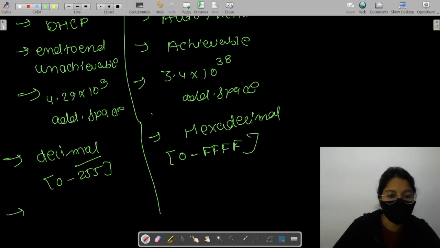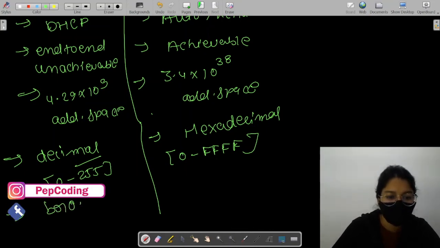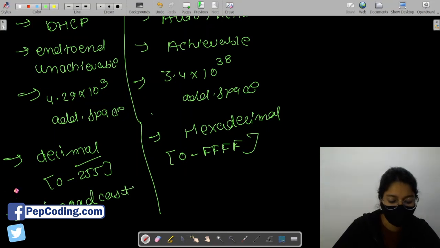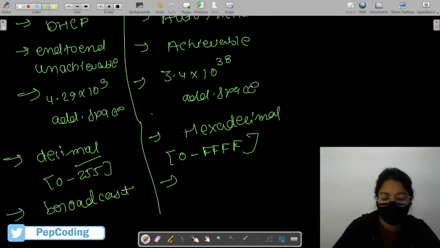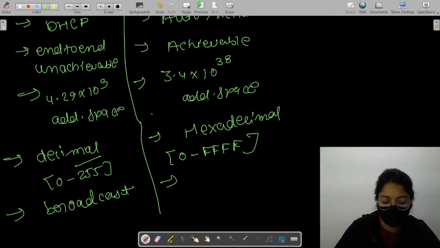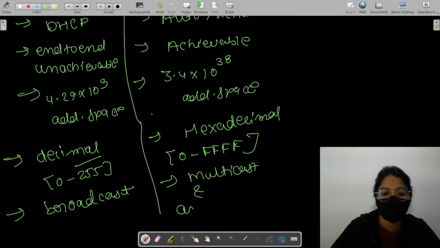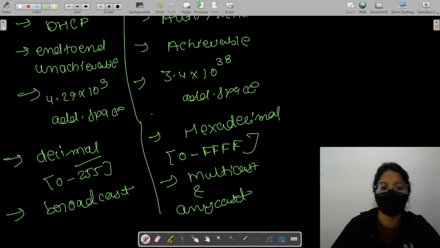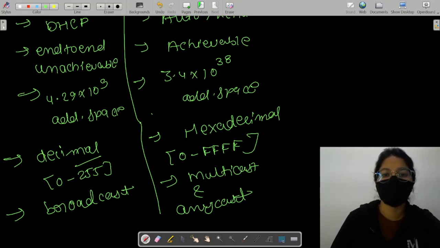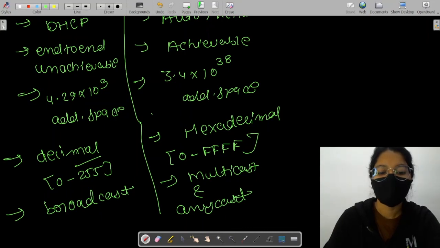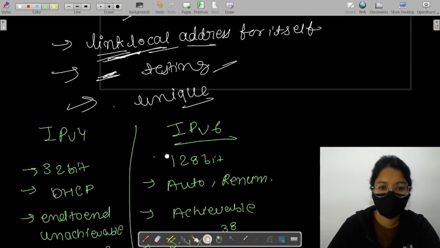The next difference between IPv4 and IPv6 is that IPv4 has a broadcast message transmission scheme, and in IPv6 multicast and anycast message transmission schemes are available. So this is the difference between IPv4 and IPv6 we have seen. We have completed auto configuration and we have seen the differences between IPv4 and IPv6 also.